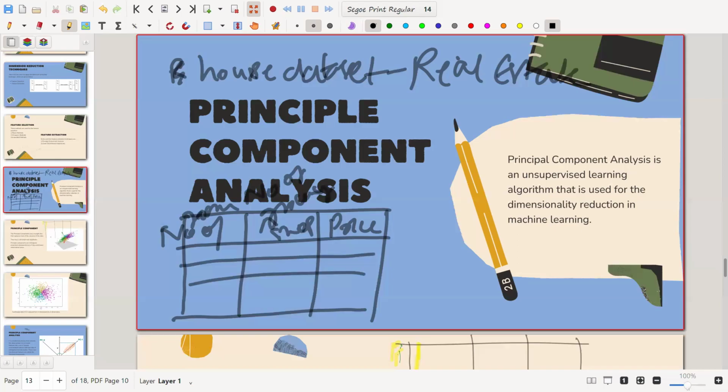We have a house data set having two features, or two dimensions, or two columns. One is number of rooms, and the second is number of grocery shops around the house, and the third one is price, which determines the price of the house. So I just want to ask which feature is more important for you, number of rooms or number of grocery shops? We are selecting one feature out of it, number of rooms.